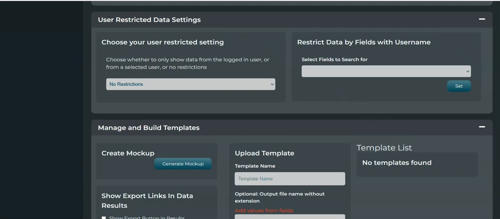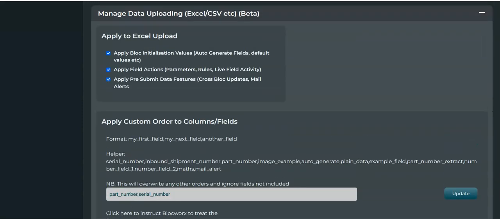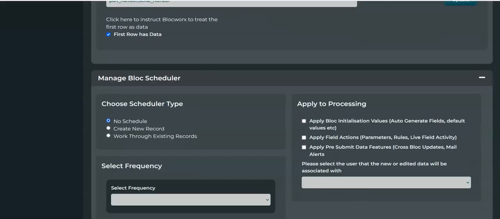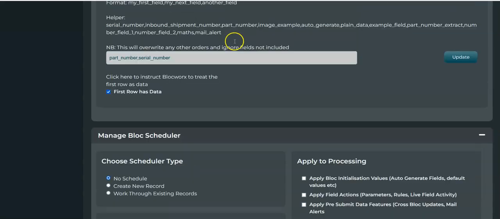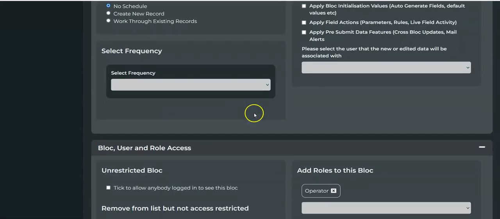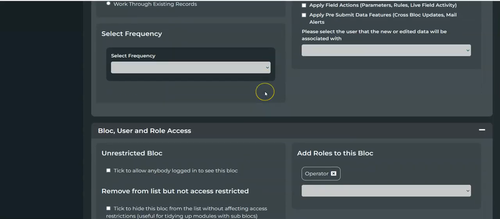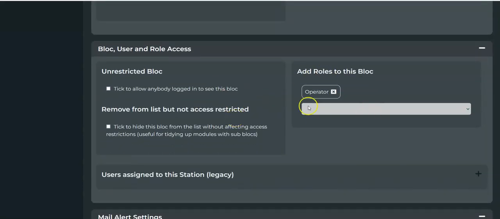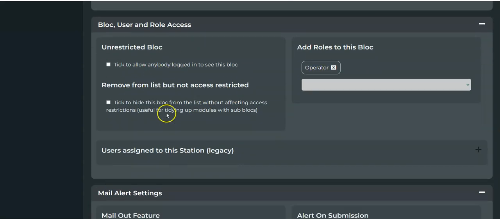And we've shown you how to do the uploading settings. And then we'll be touching on the block scheduler, which uses the same principles as the uploading. And that'll be in the next module. So here's a few more settings. So we did look at adding roles to this block, but there are a few more.